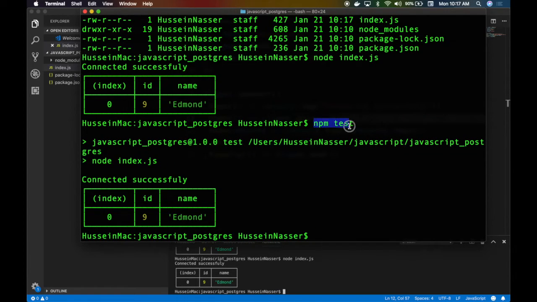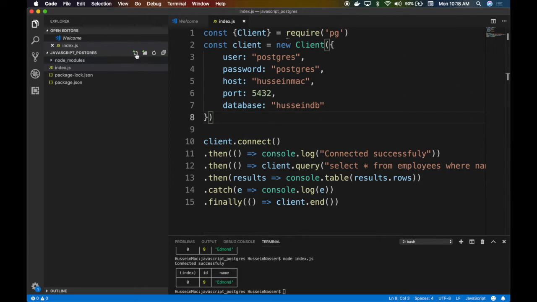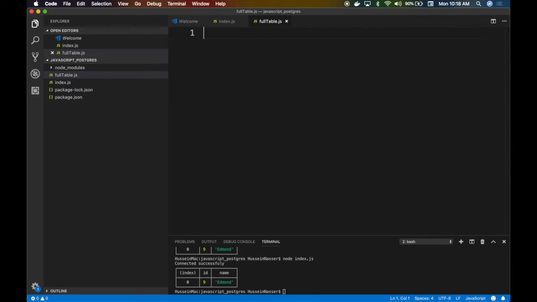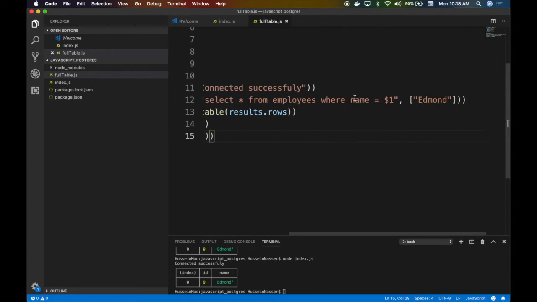But it's nice to add multiple scripts here, like what we're gonna do here. Hopefully, you can write a script that executes this. You can write a script that does a full table, which is like, let's do that, guys. Why not? All right, let's do full table, right? Full table.js, and full table.js is literally a copy paste here, and then without the where clause.